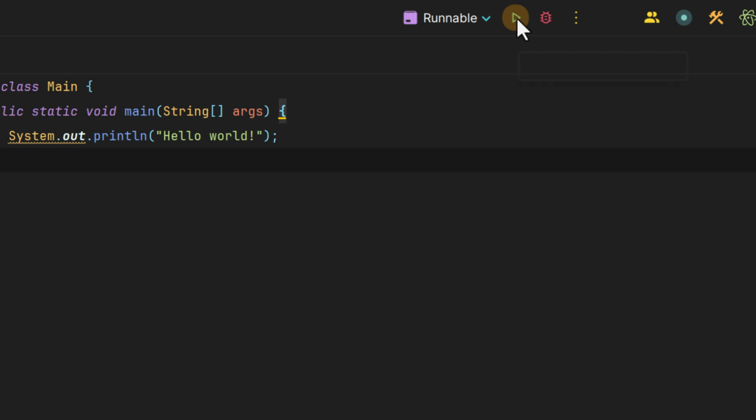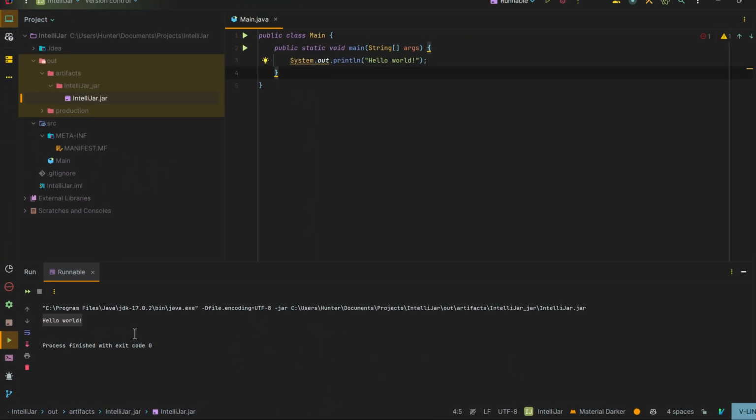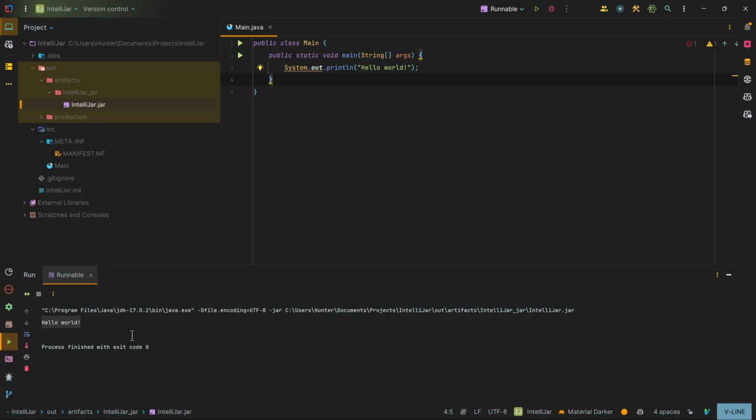Now we can go up here, hit the play button, and it will run. And there is our output that we're expecting. And that is how you create a jar inside of IntelliJ.